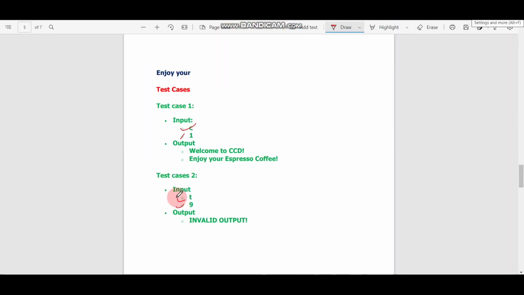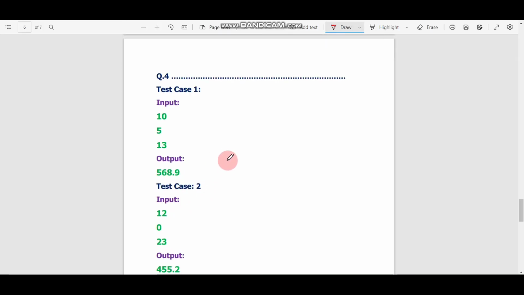Now let's move to another question. Question number 4. Here I removed the question because we don't need to read the question. That's why I didn't print any question here. We have to focus only on the test cases.